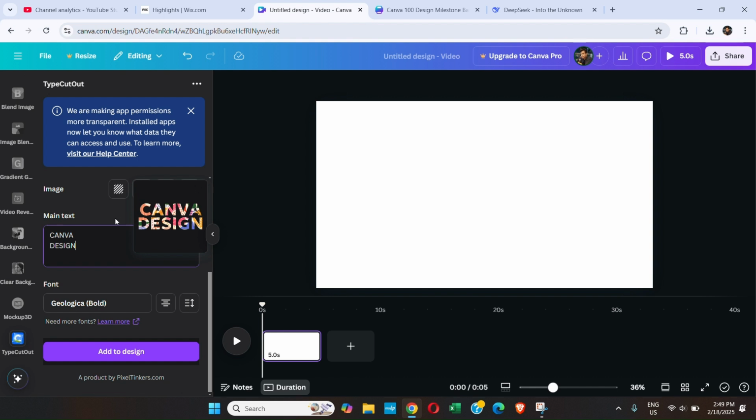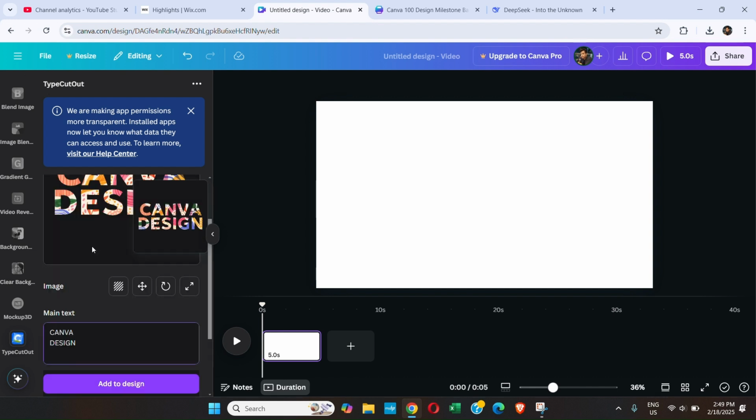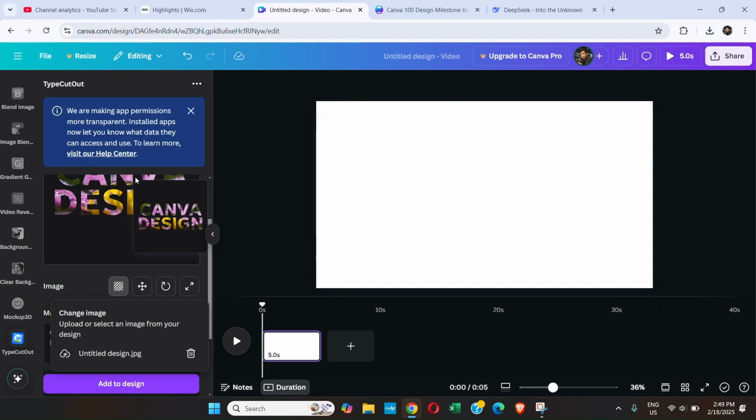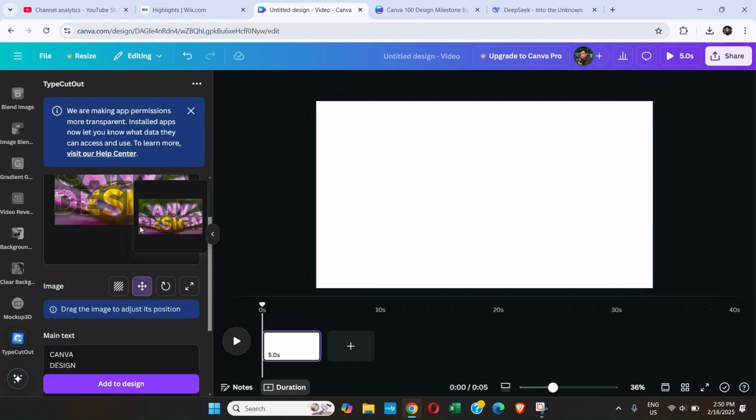So here you have image, and you can change the image here. Click on change image, choose file, and then you can choose an image from your computer, and we have this image as the background of the text or the design. You can go to position, click on position, and adjust the position, like this.